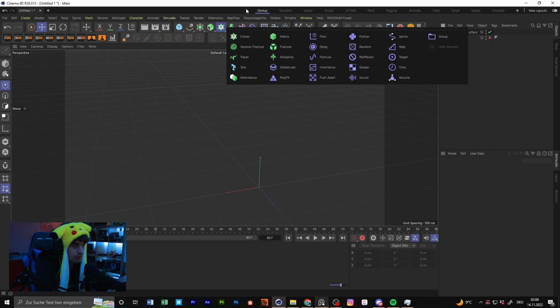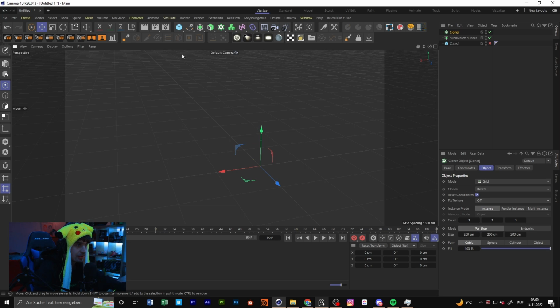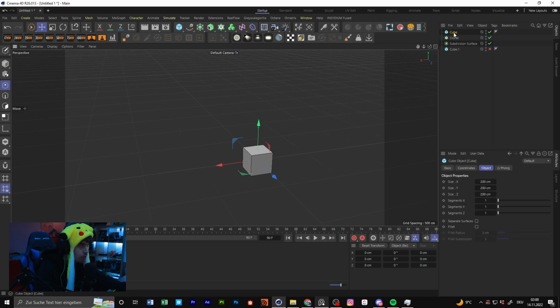So we also have a few things in here, like cloner, matrix and everything, but these are MoGraph effectors. I think we go on and don't explain this today. We just go on and go for the modeling part now. I will go for something like motion graphics in another episode and show you what these kinds of things do. Maybe I get to the cloner as an example really quick, because if you want to model something, it's also handy.